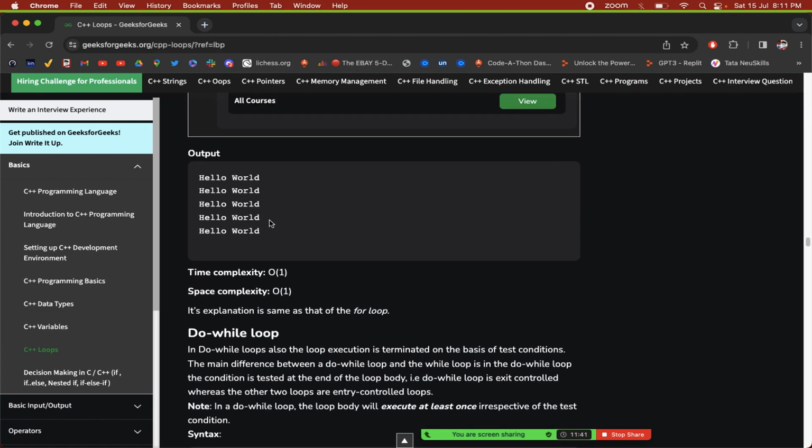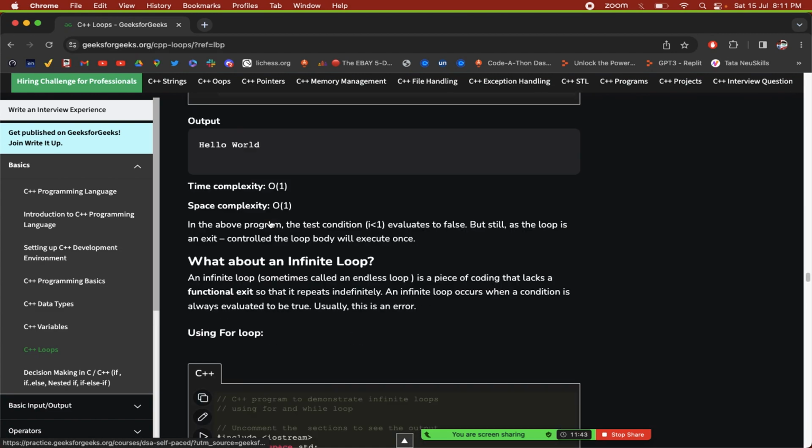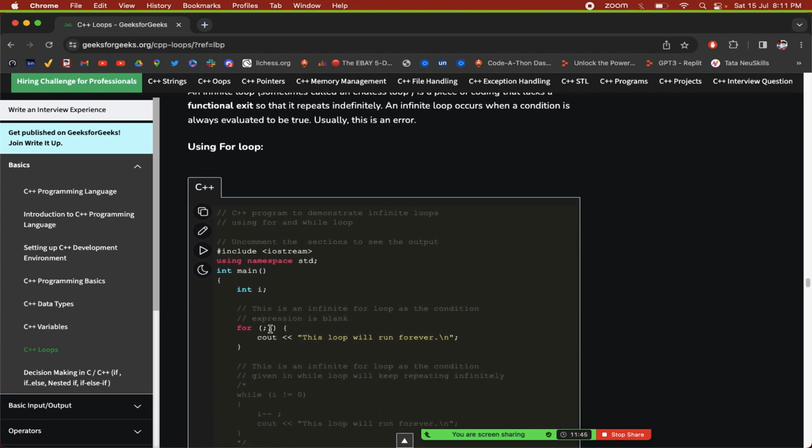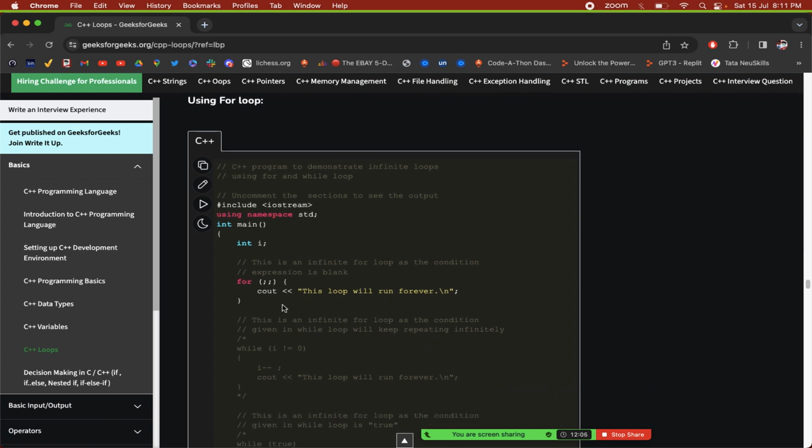In a for loop we had initialization, then we had the test condition, and then we had the update statement. So we are not giving any test condition and not giving any update statement, right? The for loop does not have any test condition to check on. So the test expression is blank, and when the condition expression is blank, it will always go in the for loop and execute.